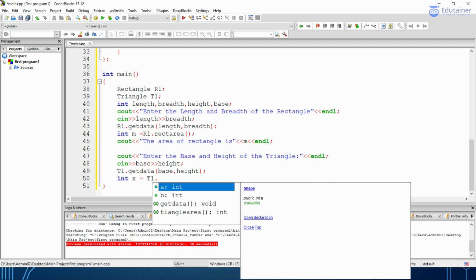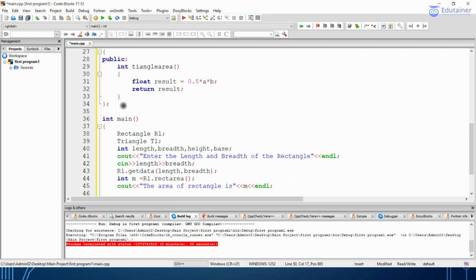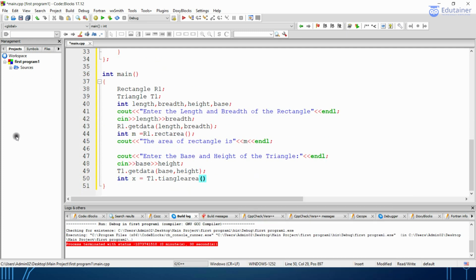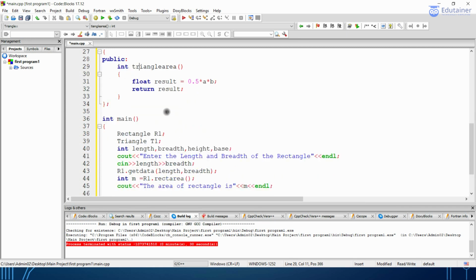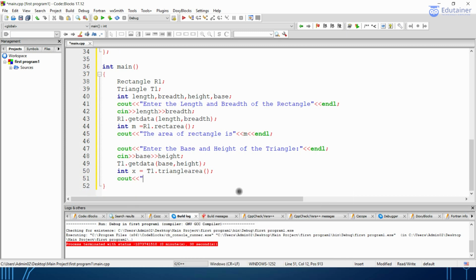t1 dot triangle area. The spelling of triangle should have an 'r' over here. Similarly, I will change the value over here, triangle area function. Now I will write cout, the area of triangle is x, and end of the line.